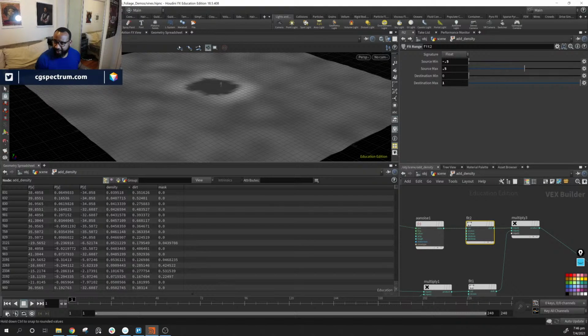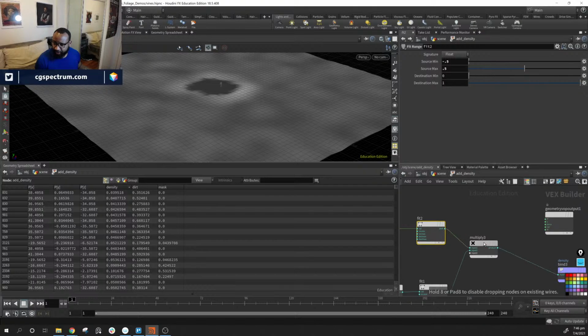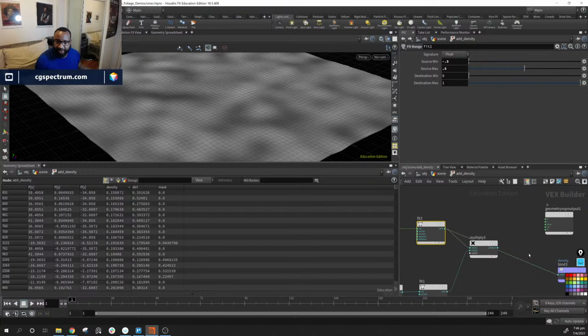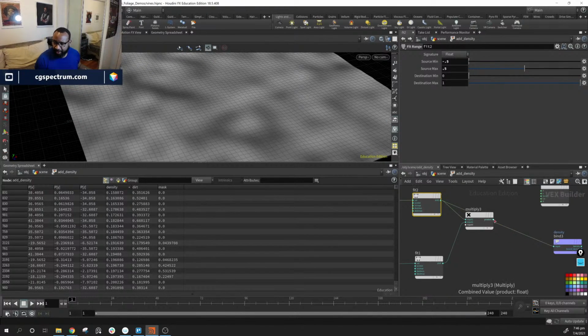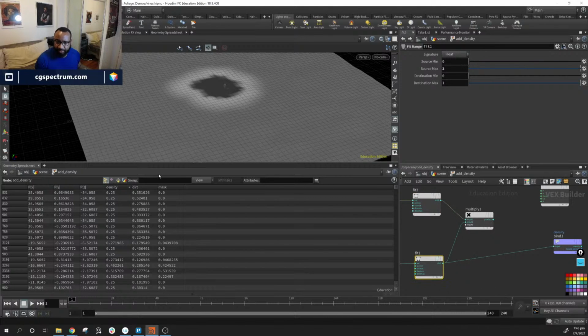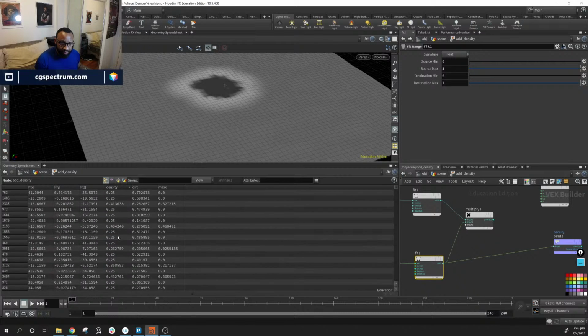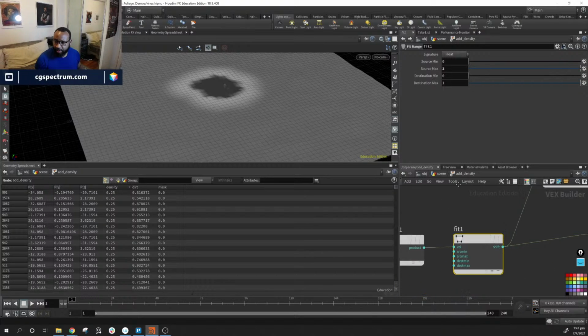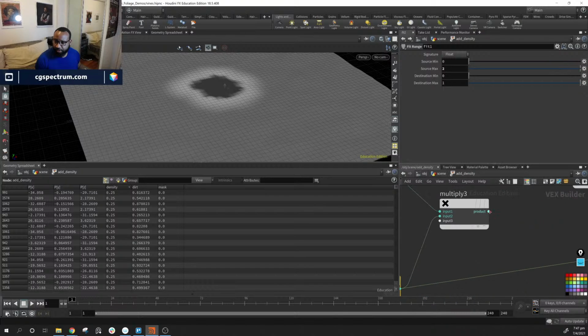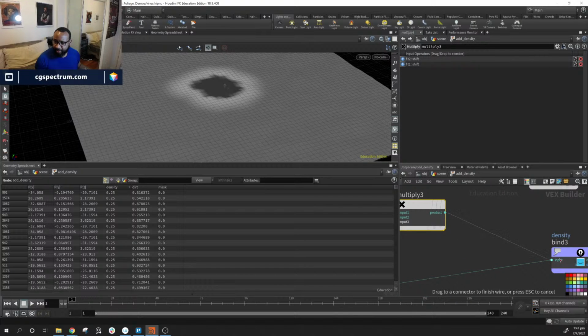Let's see, my density max is 1. Let's plug this directly into density. Yeah, so there's that. And then here's this, which should give me 0. And this comes in here.